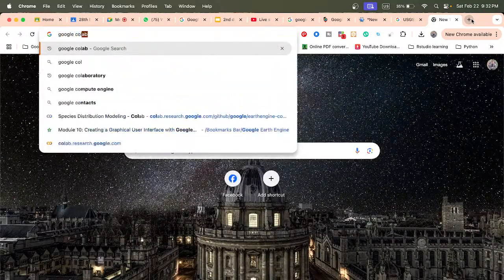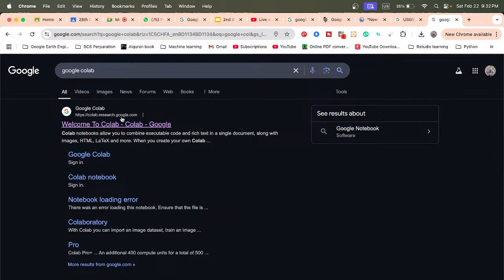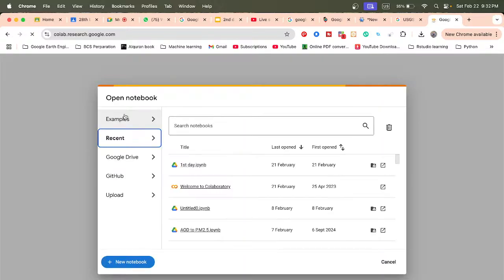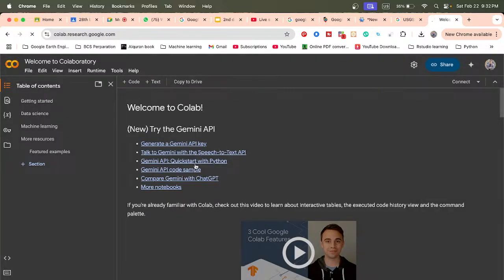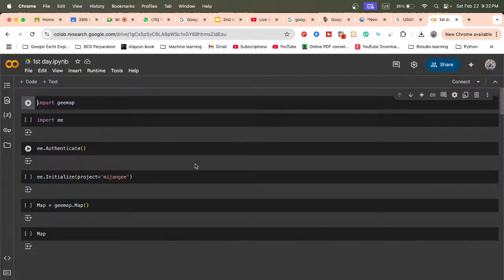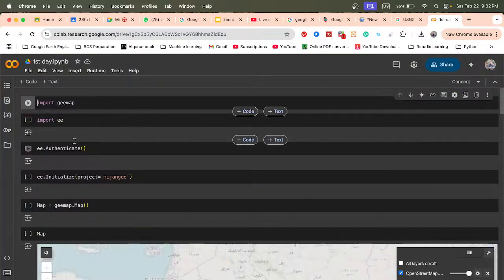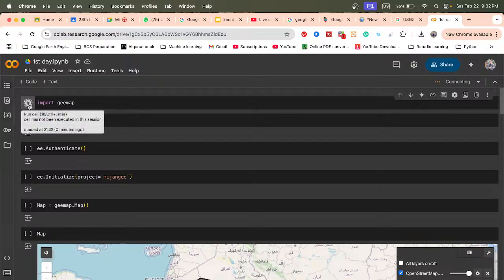Just open Google Colab and welcome to Colab. Just click here. And then I open my code from previous days, in which I already made the Google Earth Engine environment for the Python API. In this case, I simply run it again. Suppose I just import geemap. So now it's importing geemap.